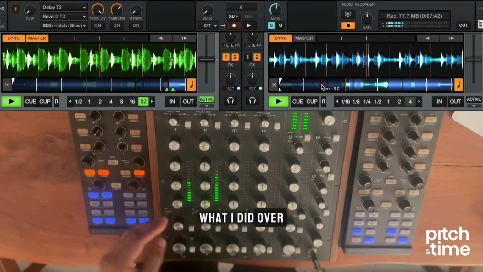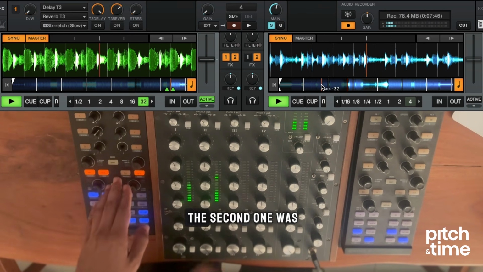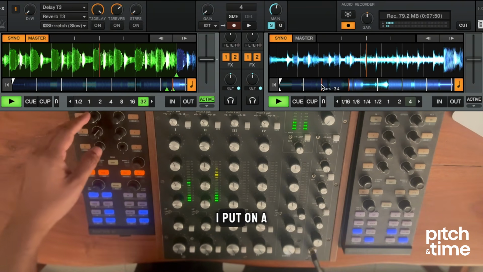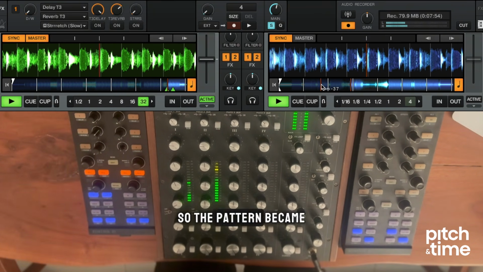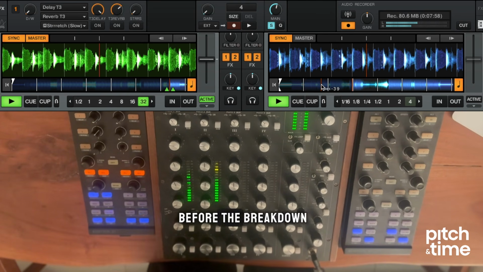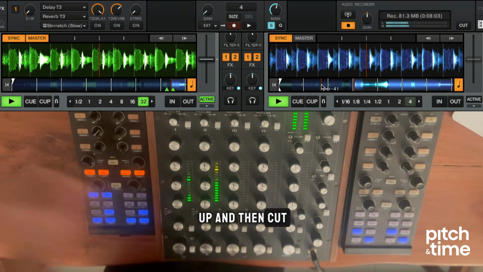Very quickly, what I did over there is I enabled the effects on the first track, not the second one. The second one was the one that had the bass flowing through and through. I put a delay on it. I put that delay on a 1/16 beat, so the pattern became pretty quick, like tuck tuck tuck tuck tuck. And right before the breakdown, I put the volume up and then cut it off.